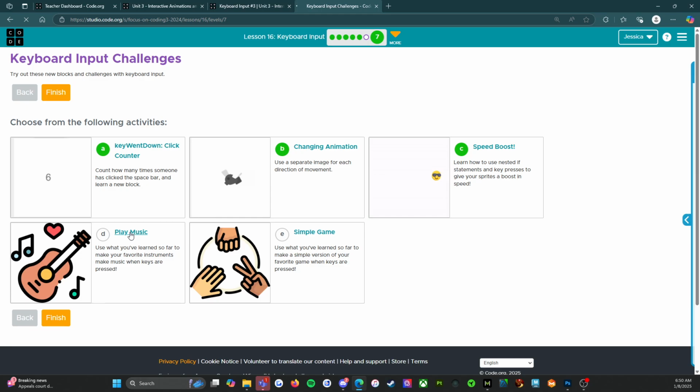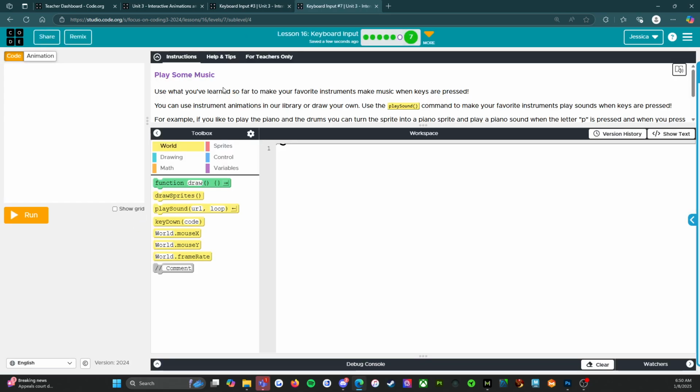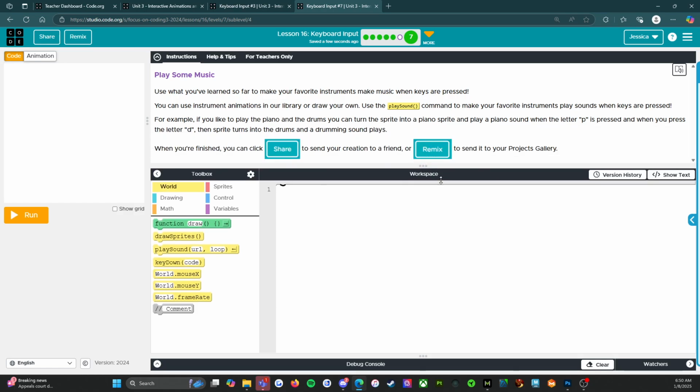All right, so D, play music. Play some music. Ooh, we got a blank slate. This means that this is one of those you can do on your own. Yay. Use what you've learned so far to make your favorite instruments to make music when keys are pressed. You can use instrument animations in our library or draw your own. Use the play sound command to make your favorite instruments play sounds when keys are pressed.